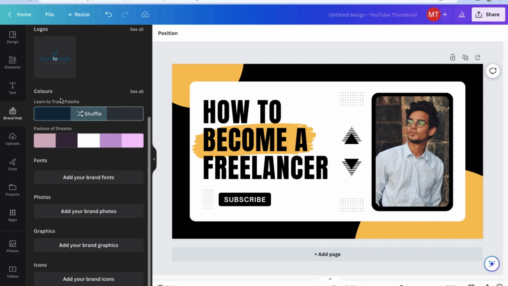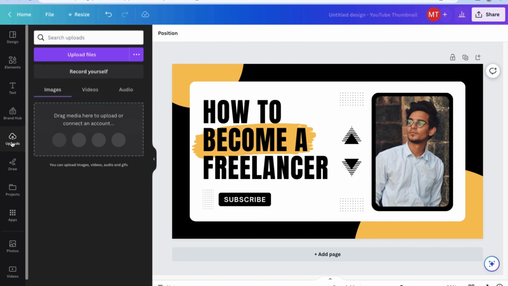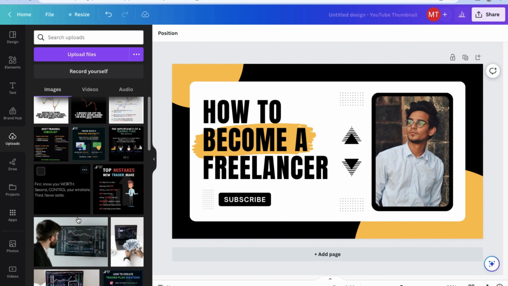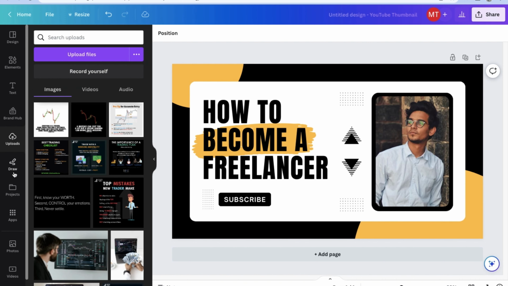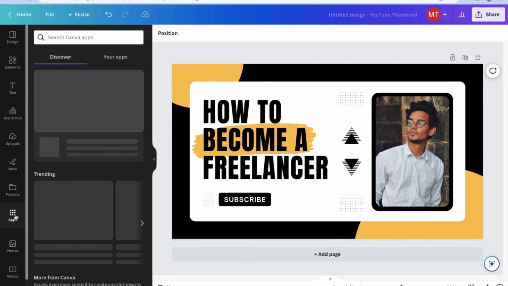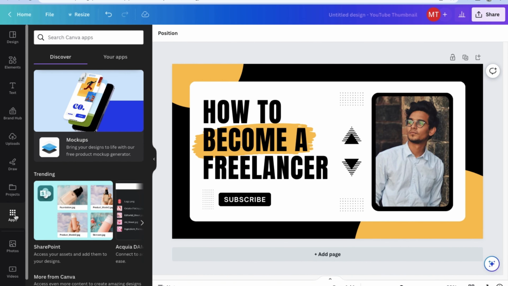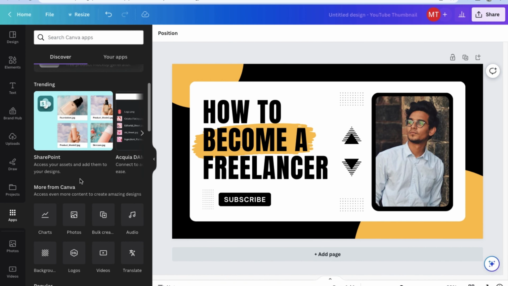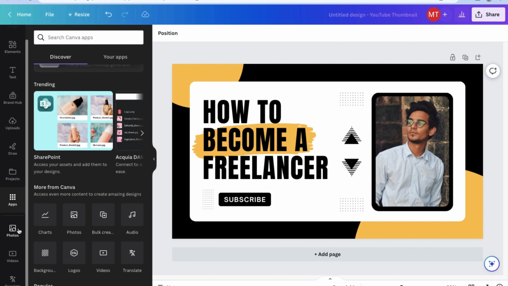Next, we can see that uploads is where you can upload your own custom content to add to your files and projects. Draw is where you can see different tools that can simulate certain drawing materials so that you can customize your projects even further. On the apps list, you can see the different apps that are associated with Canva to make your life easier in terms of using its template manager.